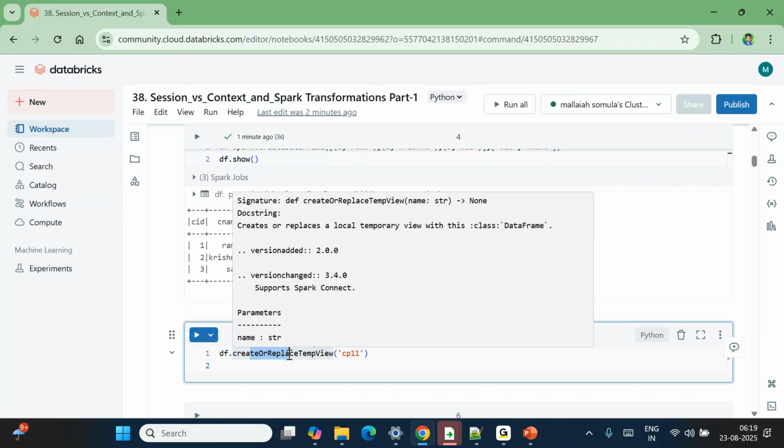When it comes to create or replace temp view, without the global keyword, it will be available only in the current session. This table can be accessed only in the current session. I am repeating this point: create or replace temp view means it will be available only to the current session. Create or replace global temp view means that table will be available across all the sessions.